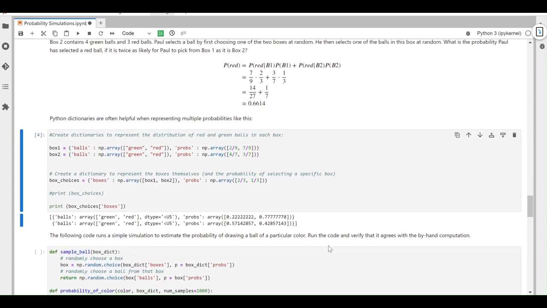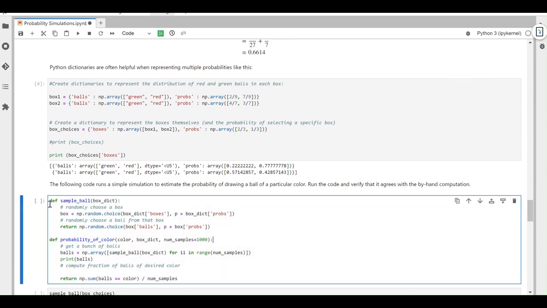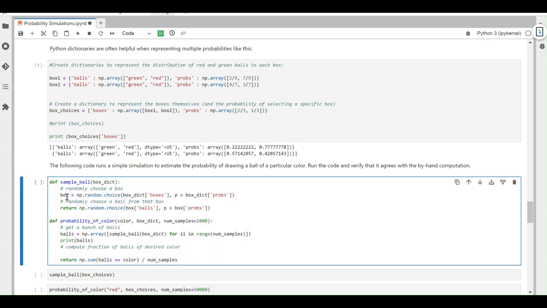Okay, so given that, I'm just going to walk us through this next code just so you can start to see how we could simulate this idea. First, we're going to look at randomly sampling a single ball. That's what's happening in this def sample ball. So first, I have to randomly choose a box. And so I'm doing np.random.choice, and I'm plugging in my 2 box choices here. So the box dict boxes, again, going to give me this here. And I have probabilities now of 2/3 versus 1/3. So it's going to randomly choose one of those 2 dictionaries, basically, with probability 2/3 or 1/3. That's what's stored in box.